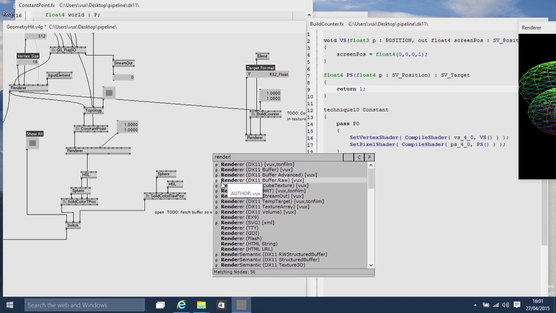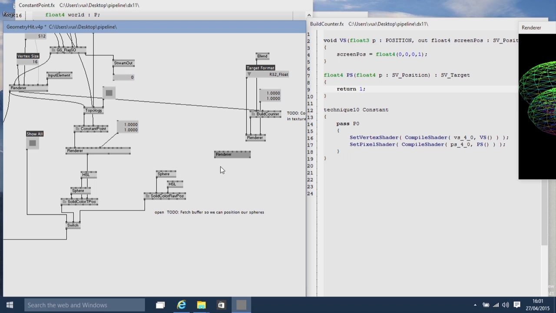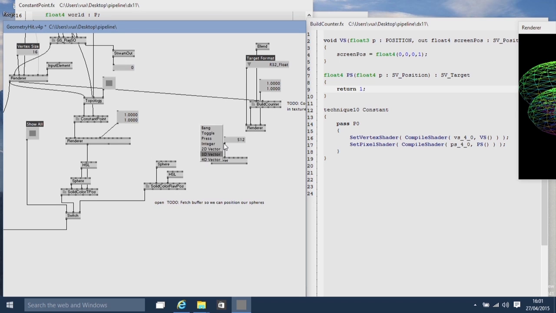So we're going to need a renderer buffer, which has an element count of 1, because we have only 1 pixel, so we need 1 element. And we need a stride of 4, because it's going to be 1 float number, or 1 integer.